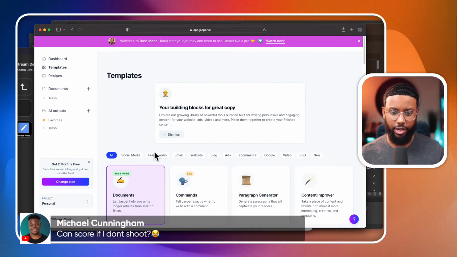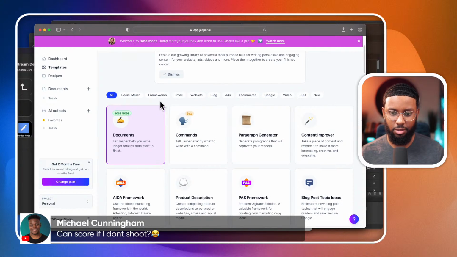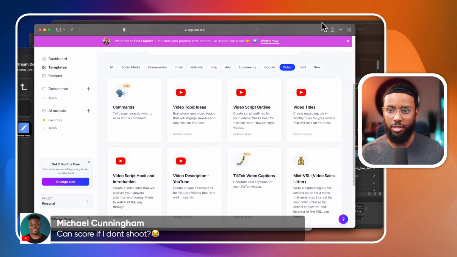So if you go to templates, right? Check this out, y'all. They have all of these different templates that you could use. So if we're going to do a video, we'll click video. We're going to make this episode a bit more interactive, okay, y'all? Just so you can see the power of this.